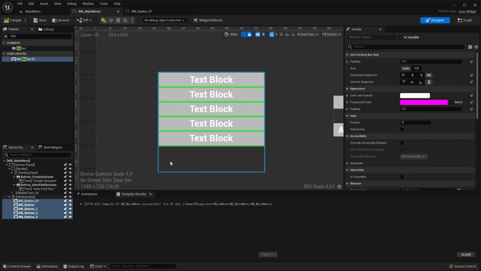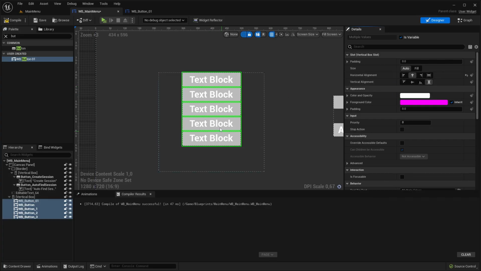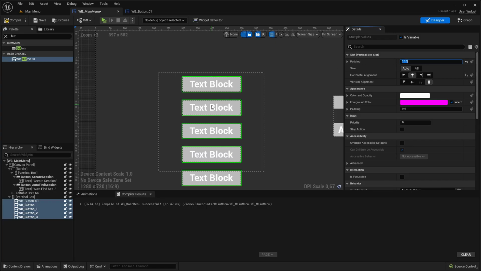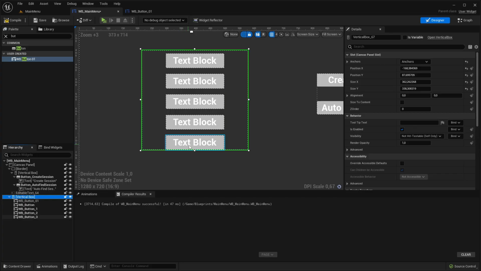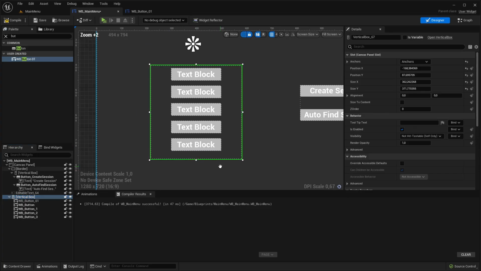Also selecting all of them, it's now currently filled on the width, or filled horizontal, so it's actually wider than 200, what we defined in the button size box. But if we set here to center, then it has the size that we defined. Then I'm also increasing the padding a bit. Like so.